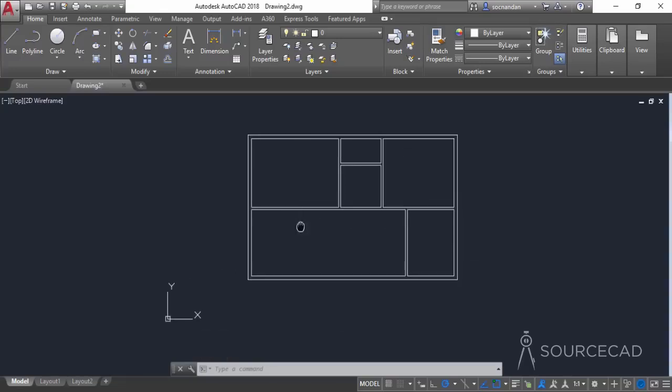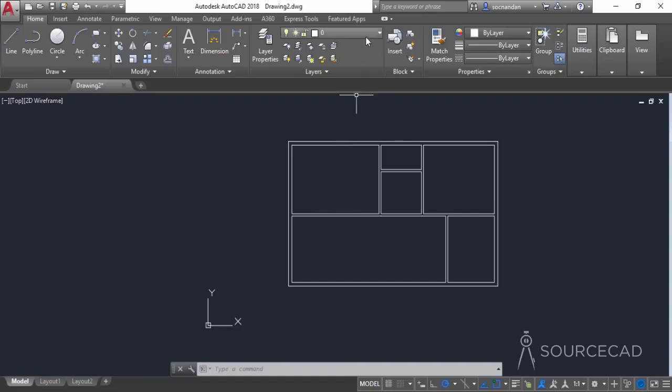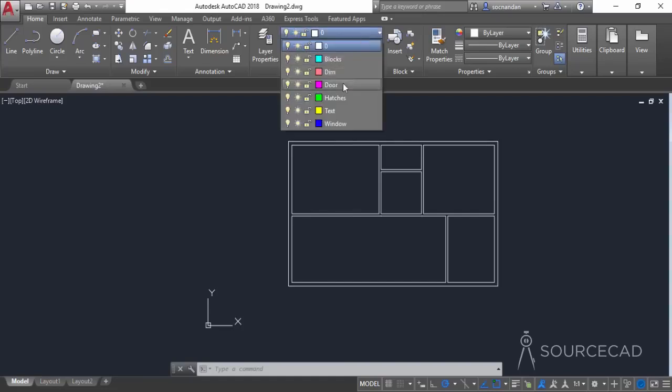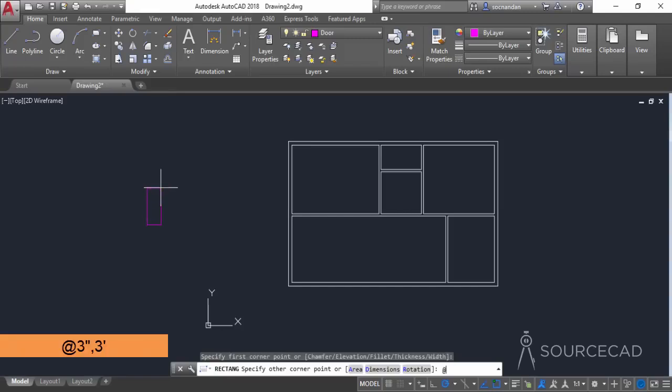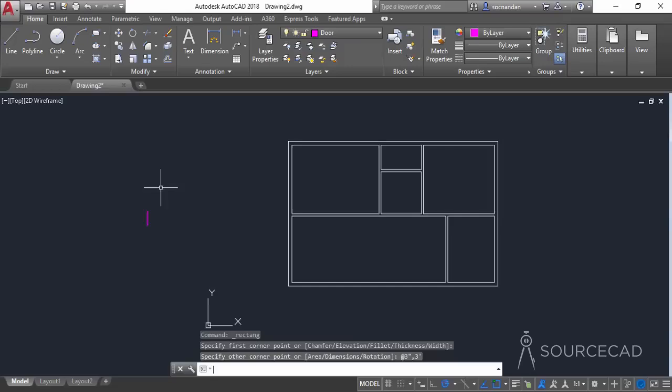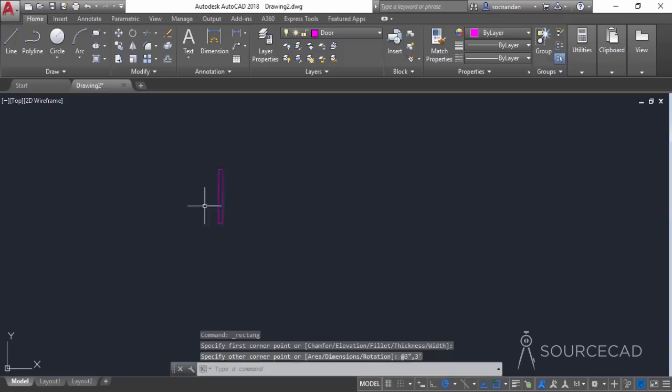So now we can start with the door block. So go to this drop down, change it to door, and now click on this rectangle tool, click anywhere in the drawing area and type at, and the length of this rectangle should be 3 inches and the height should be 3 feet, and press enter. So alright, here we have it.